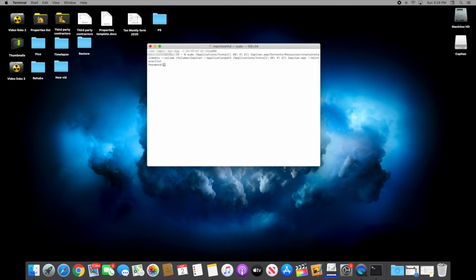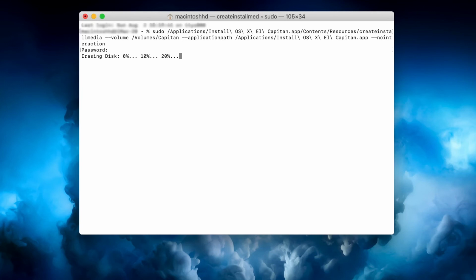It will ask you for your password, type it in and hit Enter again. It will start creating the bootable drive, and here you need to be patient because this could take between 20 to 50 minutes. It all depends on how fast your computer is.